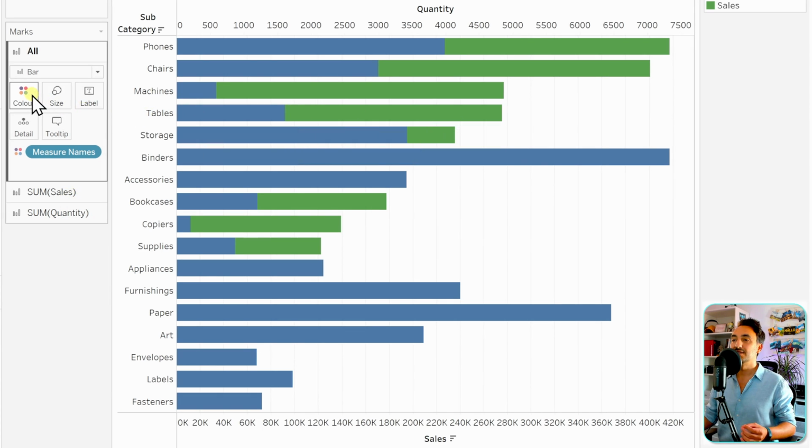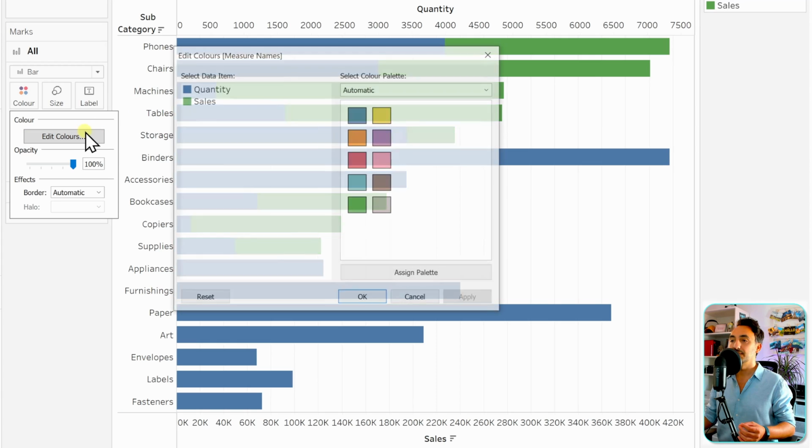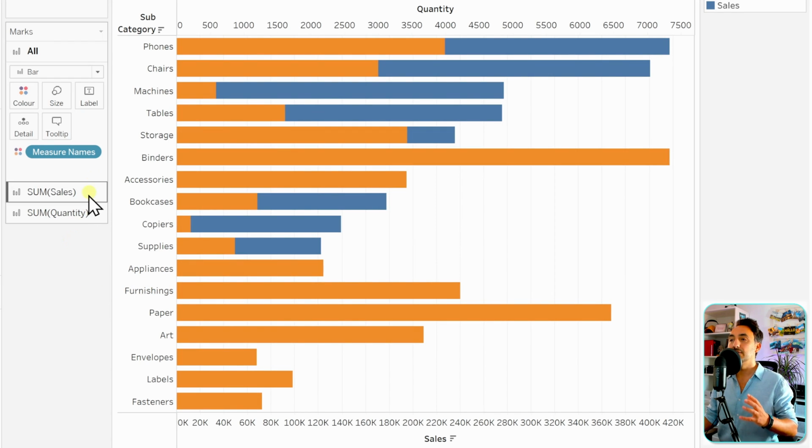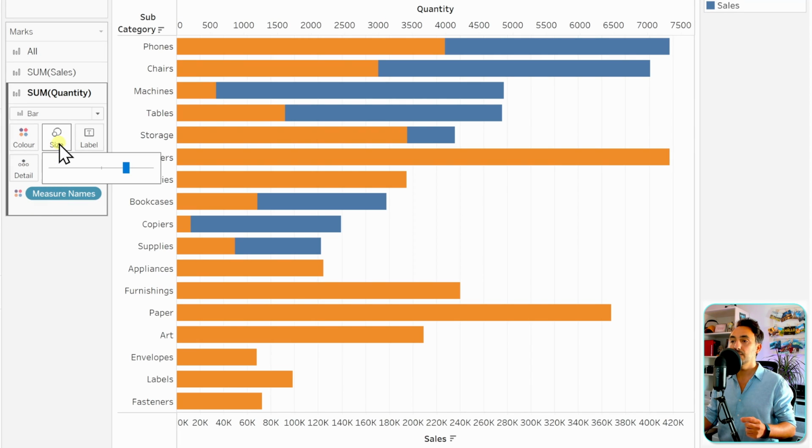setup. But first I would like to change the coloring. I don't like the current colors. So let's go to the quantity, make it orange. The sales are going to be blue. That's it, okay? So now in order to have bar in bar, we're going to go and change the size of the quantity. So let's go to quantity over here, go to the size, and just make it a little bit smaller.